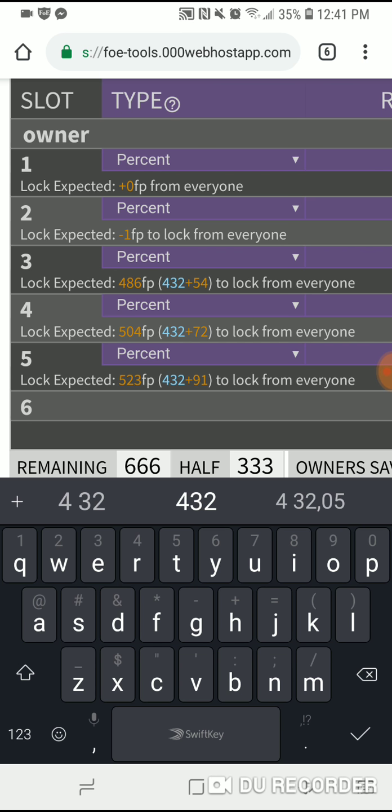Spot number 2 is -1, which means that you already added 1 extra forge point more than what was needed. However, it was the amount that was needed for spot number 1, so you're good. And then you still have to add 54 forge points for third, on top of the 432 already added.